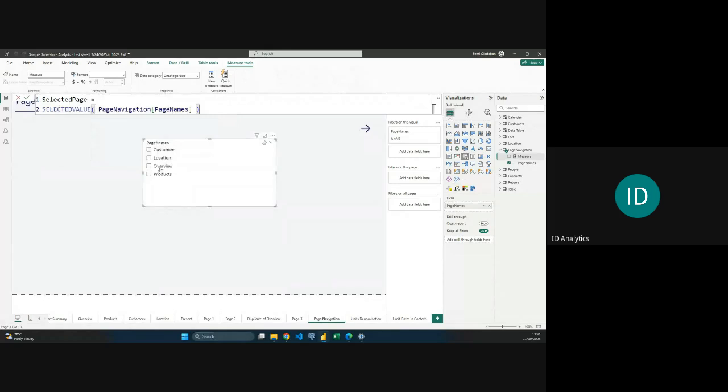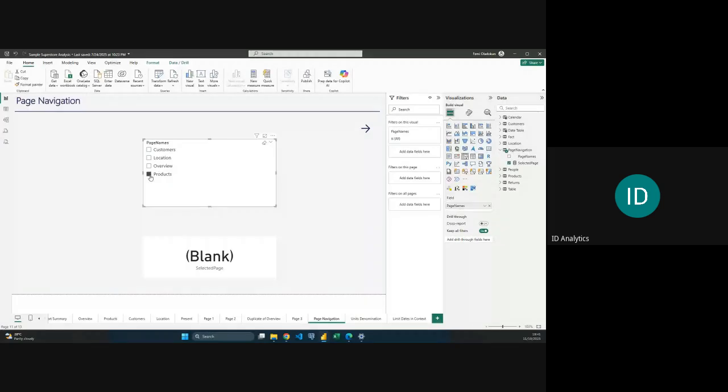If I hit enter here, and then go on to a card visual and add this measure here, this is blank because nothing has been selected. When I select product, this changes to product. If I go to location, it changes to location. So once we have this, this is sorted. What we just need to do now is use whatever is the selection here, map it to our page name, and that will serve as the navigation to the page.